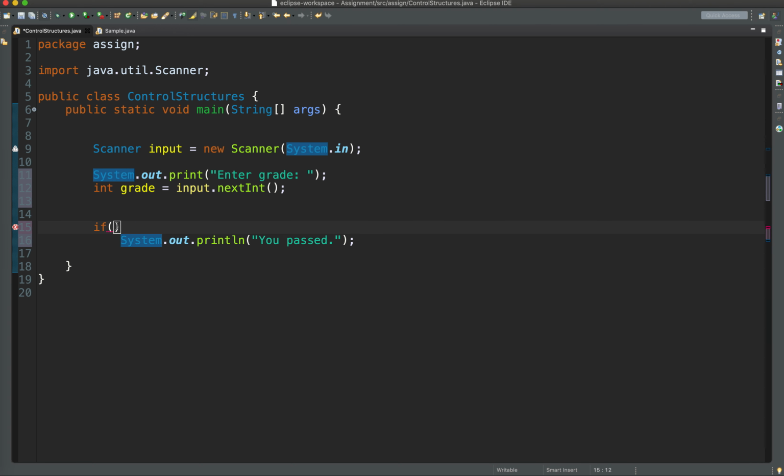Now, if the Boolean expression returns false, nothing happens. The computer ignores this. This will not be executed. Okay? So again, what is the Boolean expression that should return true? So the computer displays this.